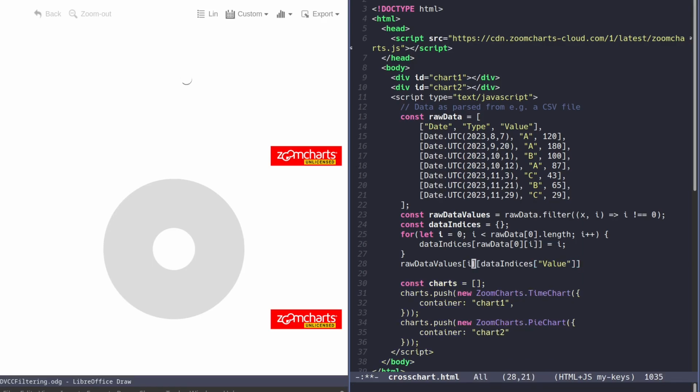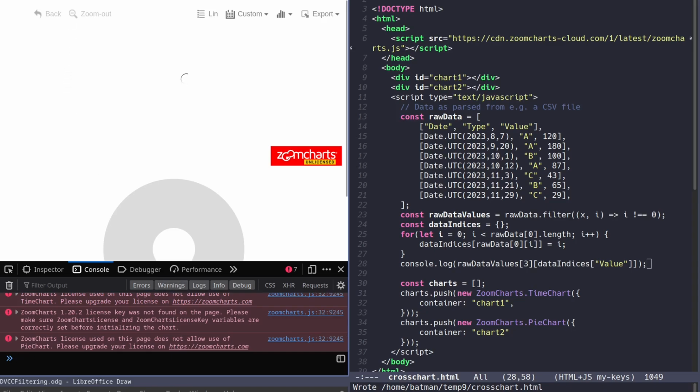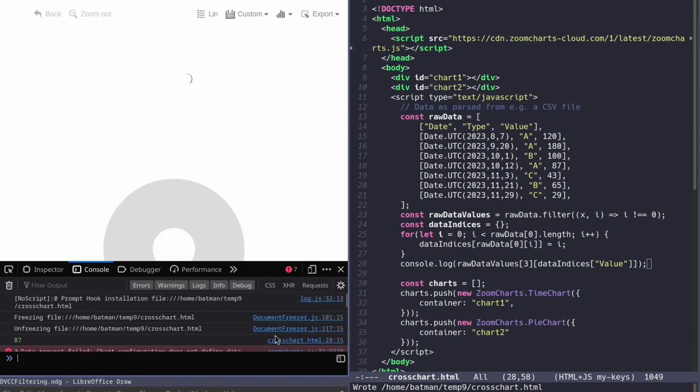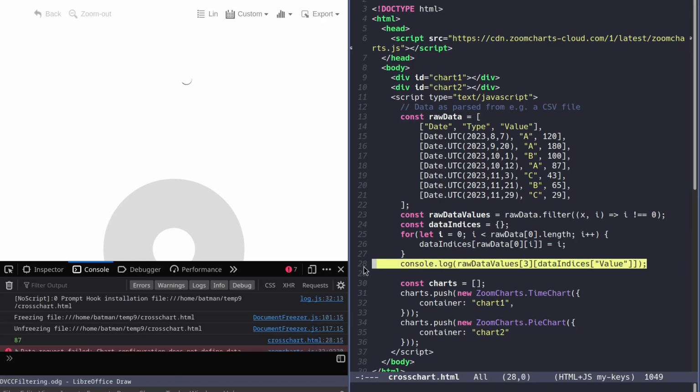I can even do something like this. So console.log this, and I should basically be able to get some information here, assuming things don't go nuts. There you go. So it's giving me 87, which if you look, data values starts here because we're filtering out the header. So this will be 0 in data values, then 1, 2, 3. And what's in the value column? 87. So our system of indexing data is working exactly as intended. And we can go ahead and get rid of this now.